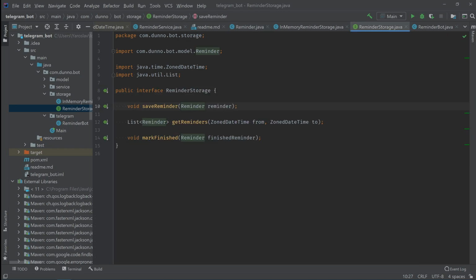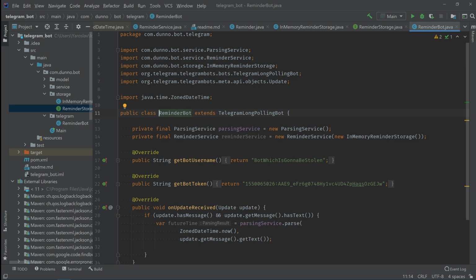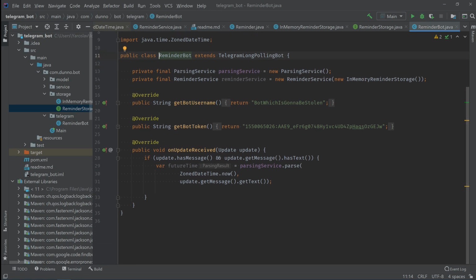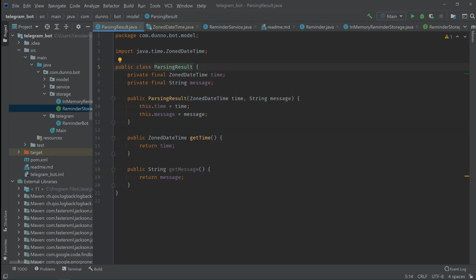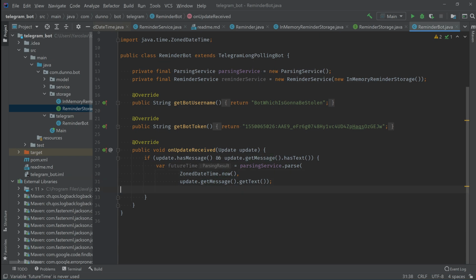Okay, so we have a reminder here. Let's implement something. So onUpdateReceived, that's the method that we have, which basically receives updates. Let's check it out. So here we have our parsing result, and what's a parsing result? That's a message and a ZonedDateTime. We have a reminder service here. Let's use it. What we're gonna do? We're gonna save a reminder. But to save a reminder, we have to create a new reminder, right?